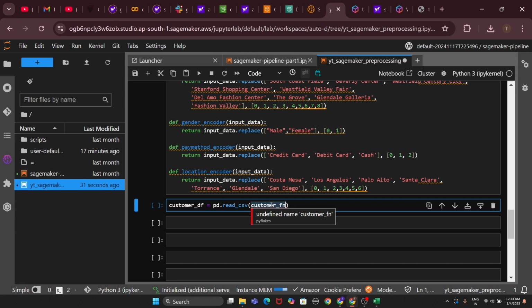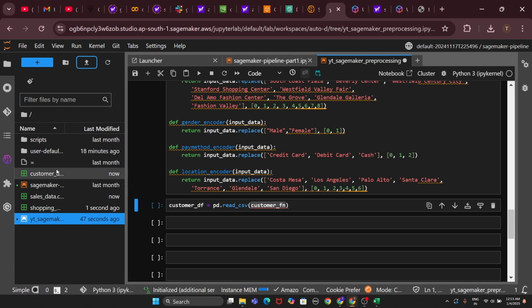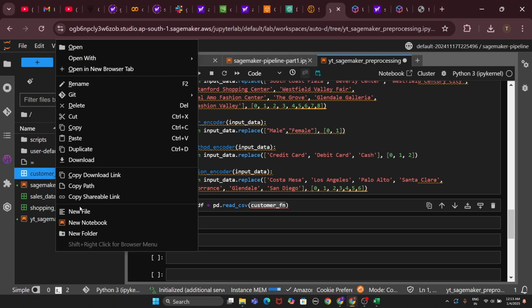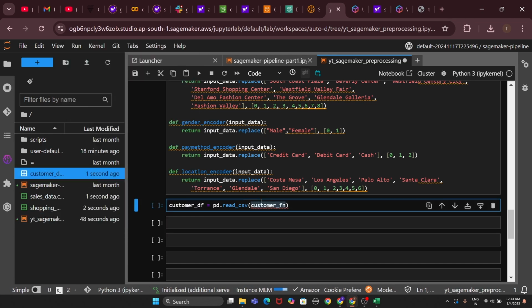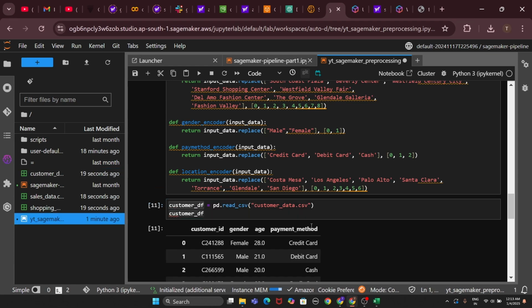In our case these file paths are not there. Let me do one thing. Let me upload those CSVs here so that I can run the code and show you that things are running fine. I'm going to copy this path and do it here. Customer data CSV. So this is the customer DF that I got.